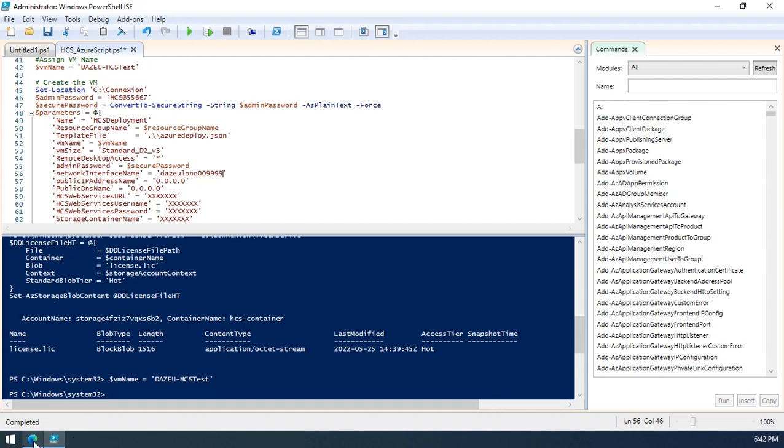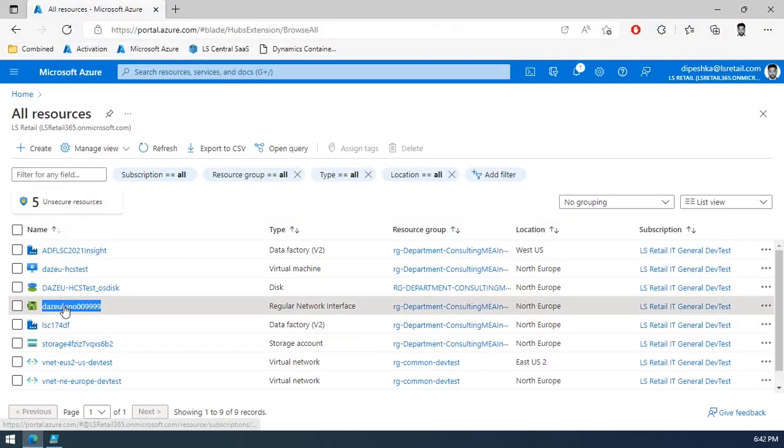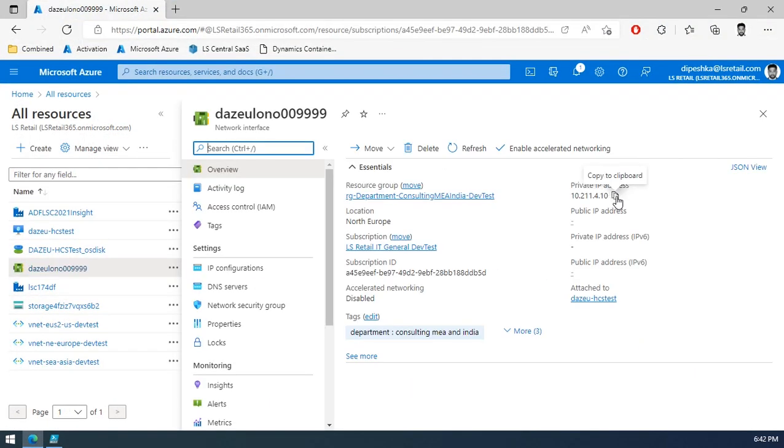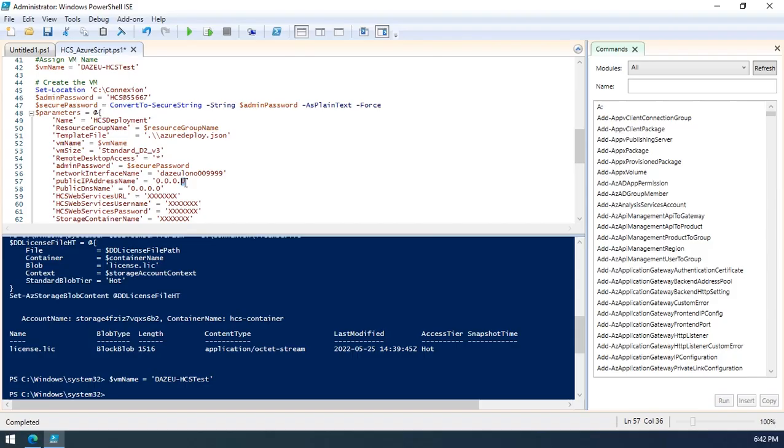So for that, again, I'll go into the Azure portal, click on the network interface, and here I will get the IP address. So let's copy it. I'll mention the IP address here, and same I'll do for the DNS name as well. After this, we need to define the URL, the username, and the password for the cloud instance that we have.